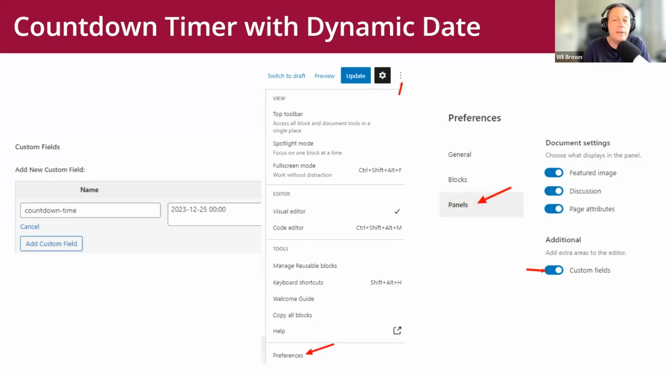And the format needs to be very specific. So you need to have it in year, dash mm for month, and then dash dd for day, space, and then hour, colon, and then minute follows. I don't think it goes down to the second. I think it's just down to the minute. But once you've done that, make sure you save your page so that the custom field gets saved.